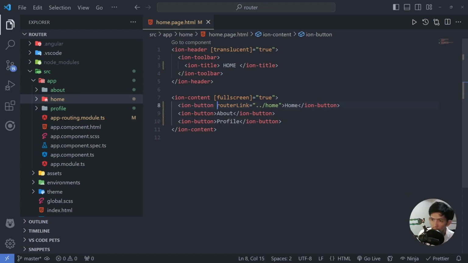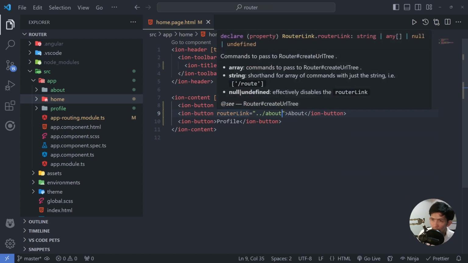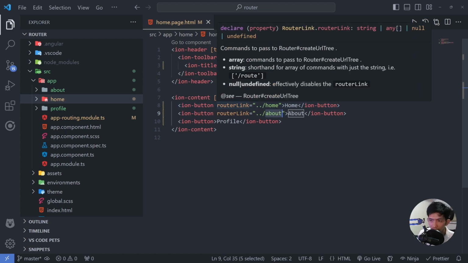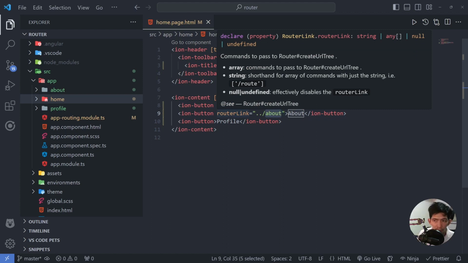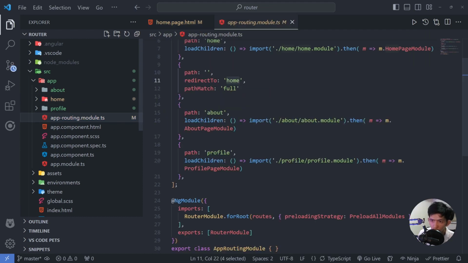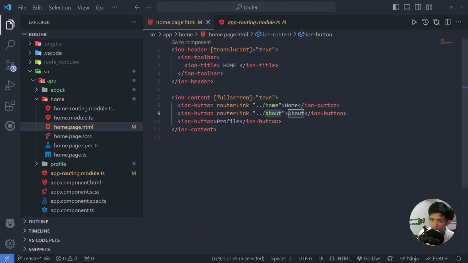So copy this. Let's paste this one in here. About. So ../ and we can see there is about, we call about. Again, what we are calling is not the folder. It just looks like a folder. It is easier to remember when it is like that. But to make sure you know what you are calling, head over to the root component, which is our app-routing module. Look at the paths. The path is what you put in each routerLink.